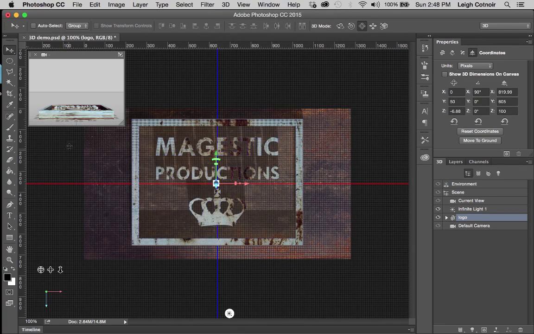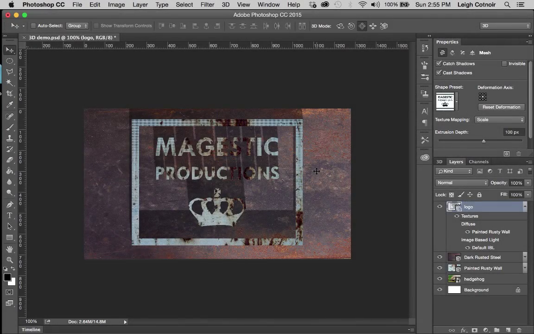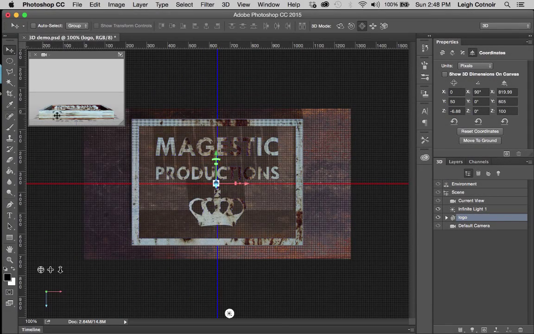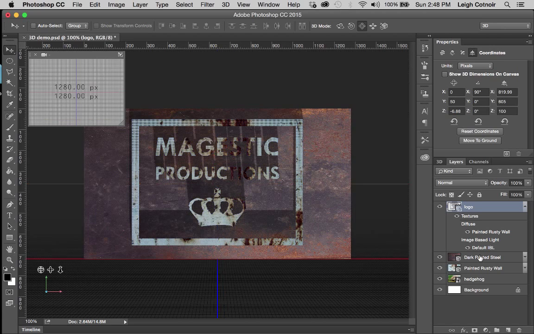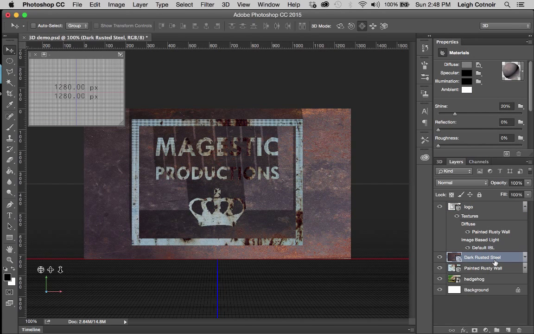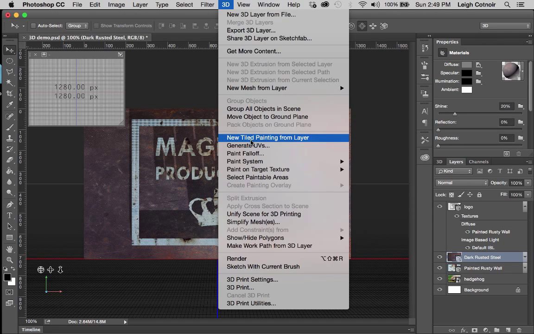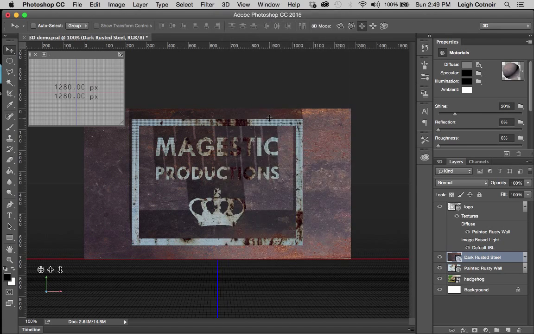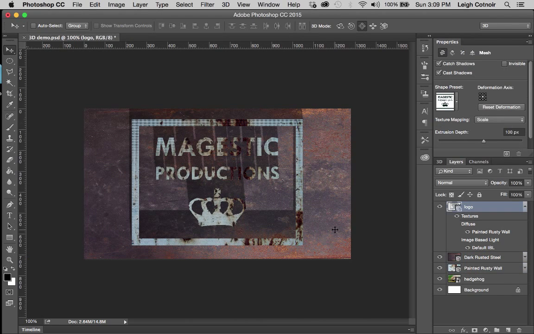Okay. And then now you can see in the secondary view what it's done is now that object is sitting on the ground plane. And then if you wanted to do that with the dark rusted steel, you could also do that with the dark rusted steel. You could make sure that it is also sitting on the ground plane, which it already is, but that gives you some better understanding. Okay, so now that we have that set up on the ground plane for both of those objects, we can actually go ahead and merge them.